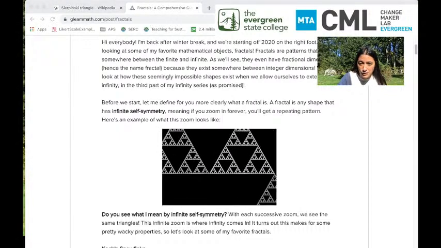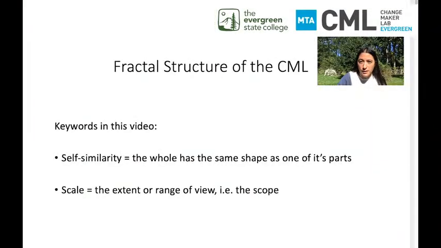Okay, so that was just a quick review of fractals, and now we're going to start to talk about the fractal structure of the ChangeMaker Lab. Here you can see those two key words that I'd like you to focus on: self-similarity, the whole has the same shape as one of its parts, and scale, the extent or range of view, which is to say the scope of the matter.